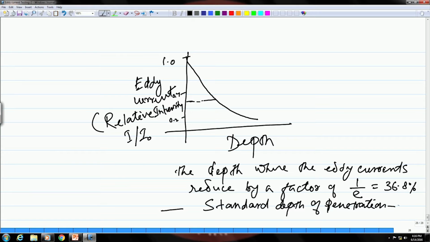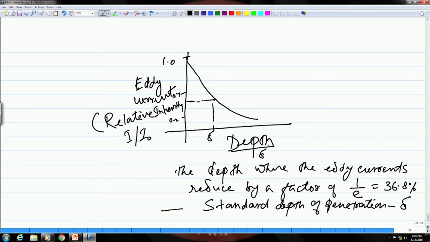Which is denoted by delta. Okay. So, this is the depth delta at which the eddy currents will reduce by a factor of 1 by E, or it will reduce by 36.8%. Okay. So, this depth is sometimes also normalized by the standard depth, and it is plotted with respect to the current at the surface.